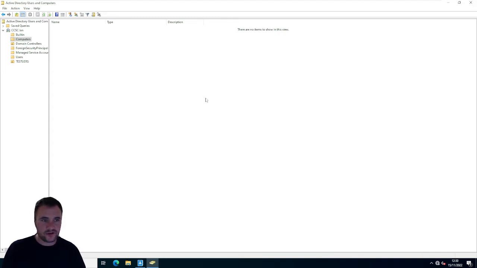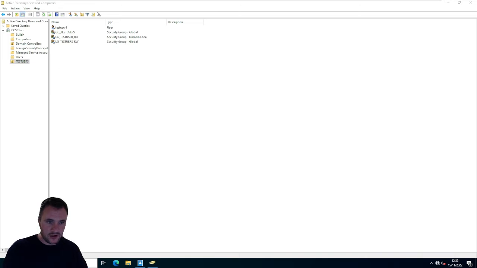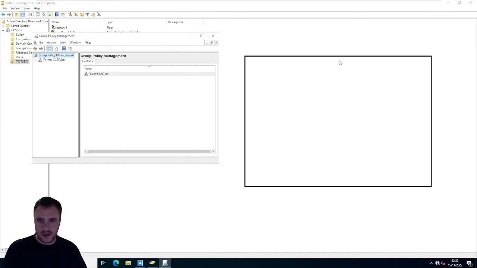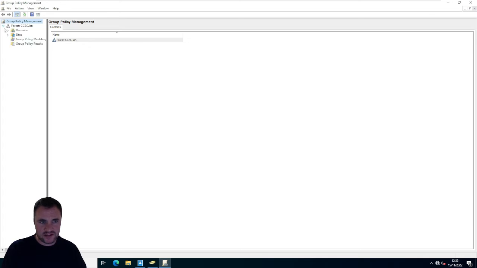So we've got users, we've got no computers yet. I'm going to quickly show you group policy. So if I go group policy, and we've got our forest here, which is actually our domain, so we expand that.